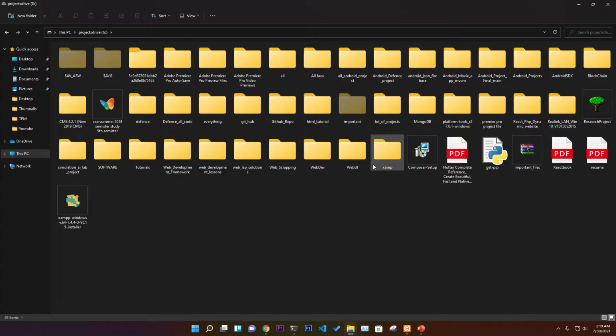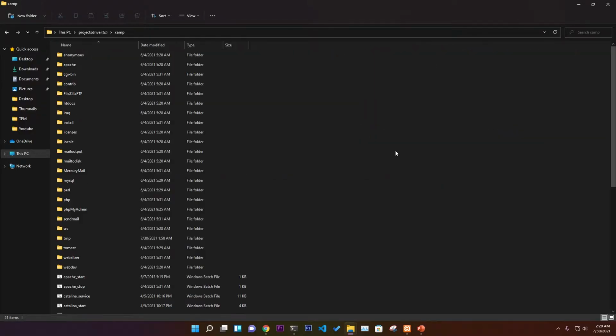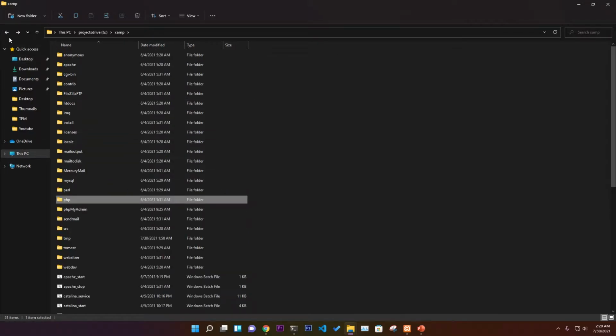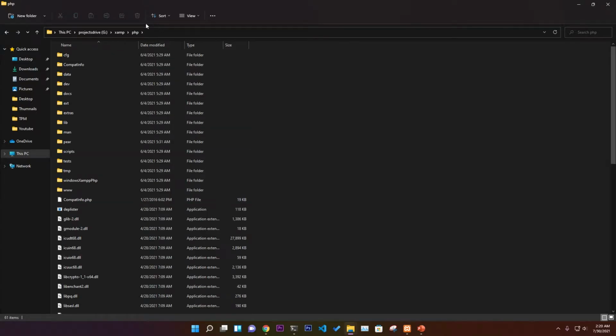Let me show you one more thing. Go to your XAMPP. As you can see, my XAMPP is installed on my projects drive, which is the G drive. You may have a different drive. You need to install your Composer in the PHP folder here. This is the path where you will install your Composer. I already have it, that's why I can show you now. But when you install Composer, you need to redirect it to install in this PHP folder, so your PHP should be incorporated with your Composer. This is very, very important.